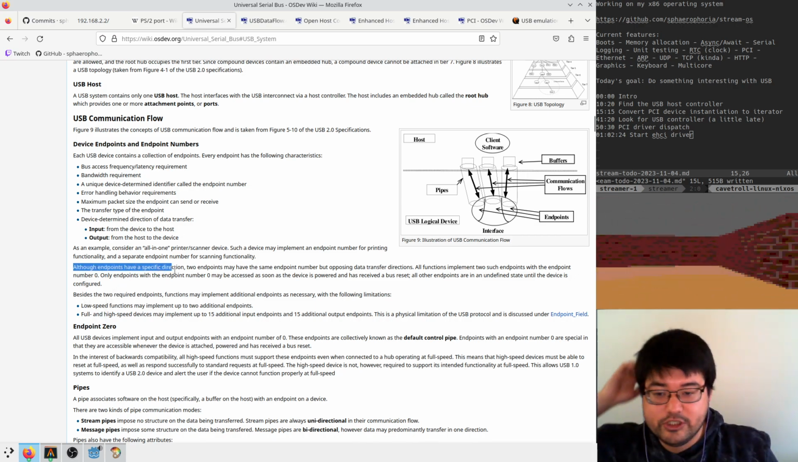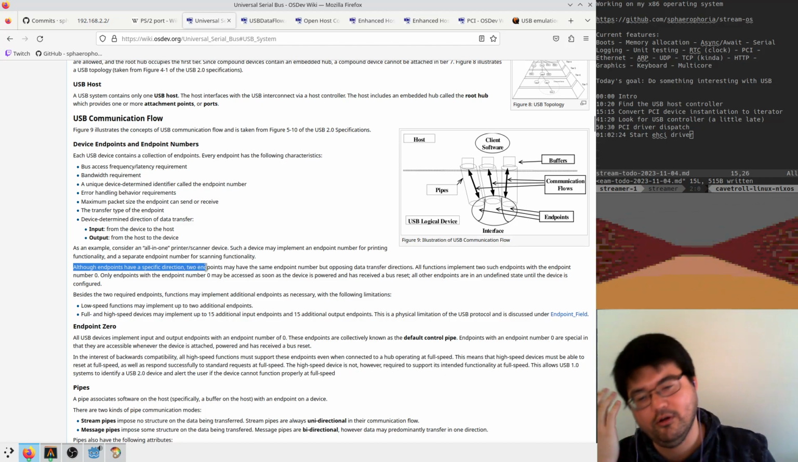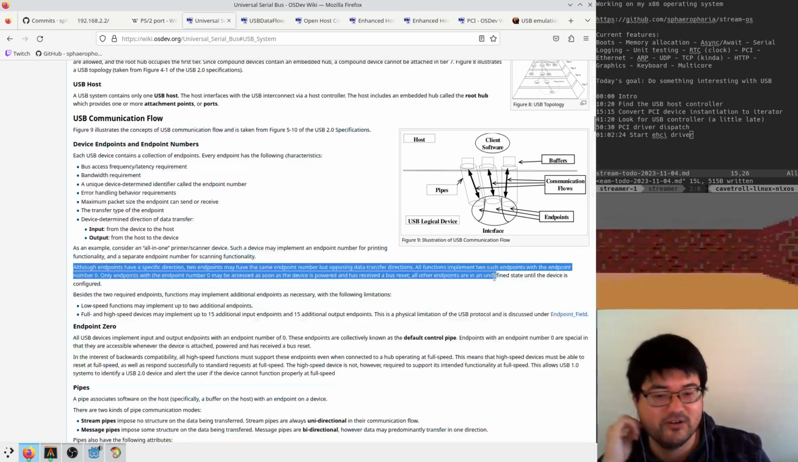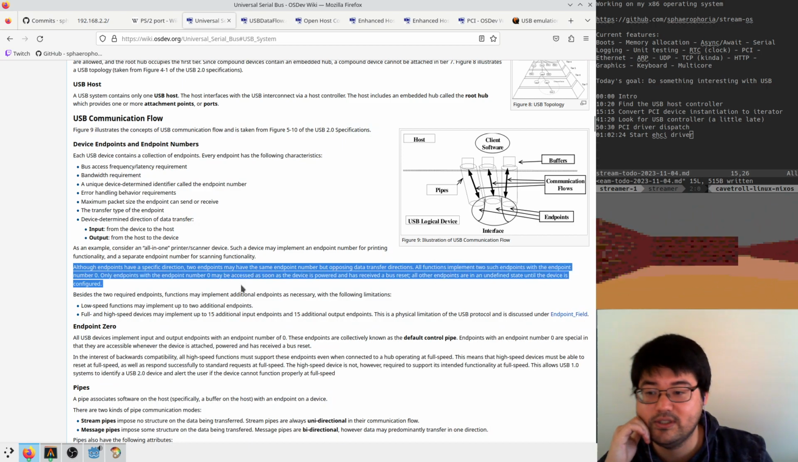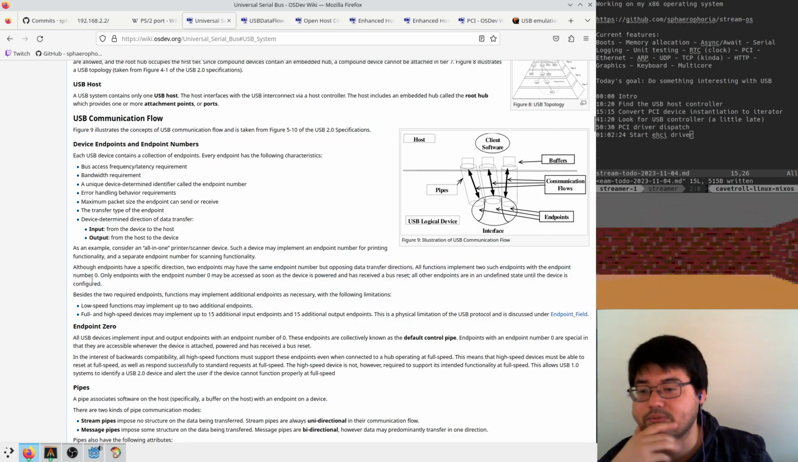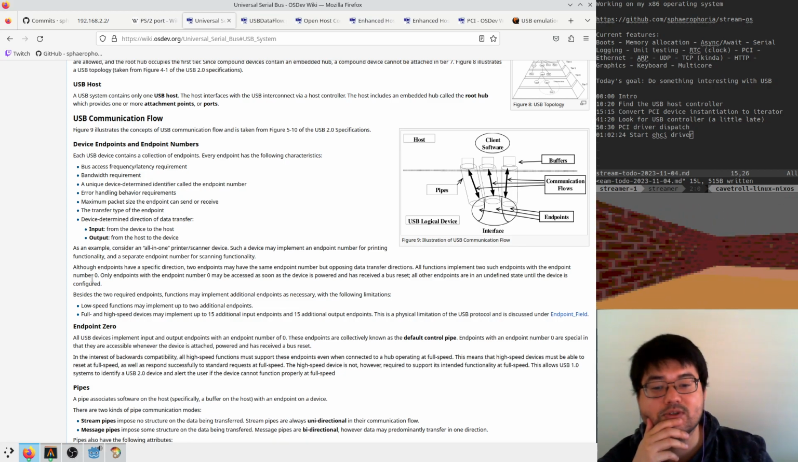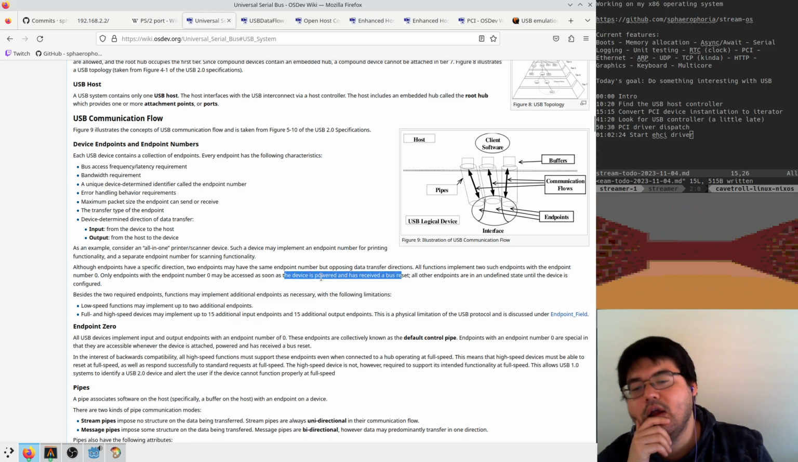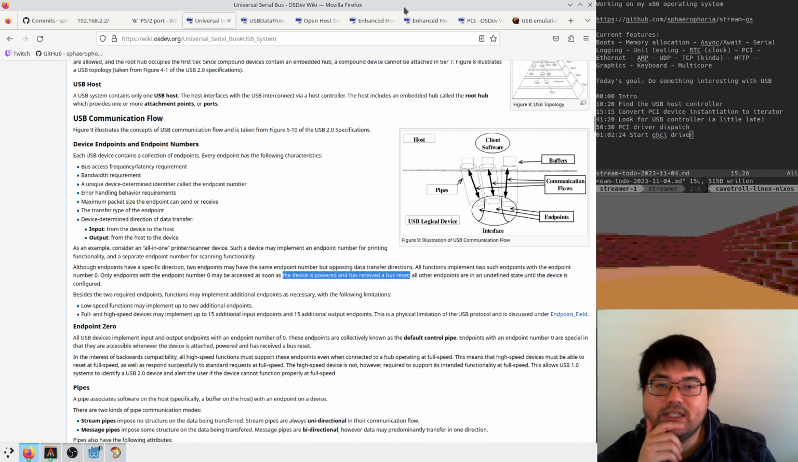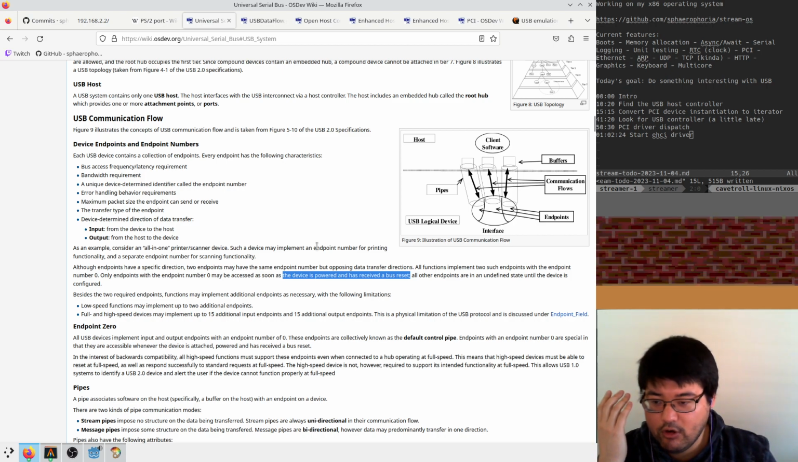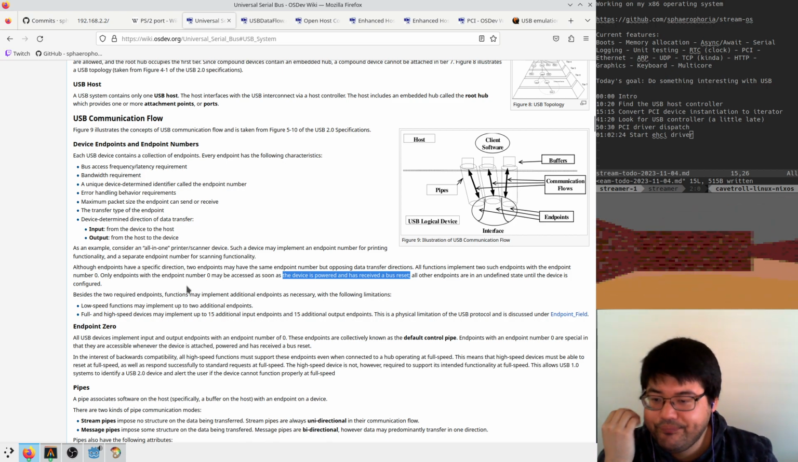Endpoints have a specific direction. 2 endpoints may have the same endpoint number. Okay. So there's one in and one out, but opposing data transfer directions. All functions implement 2 such endpoints with the endpoint number 0. Only endpoints with the endpoint number 0 may be accessed as soon as the device is powered and has received a bus reset. So I don't know if I have to manually set a device reset, but presumably I can probably just read endpoint 0 and get some interesting data out of it.